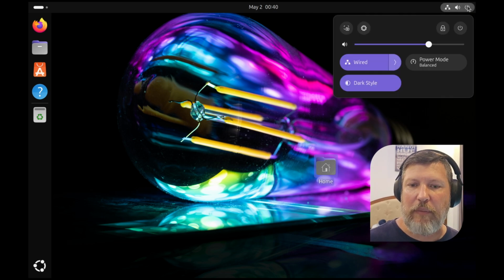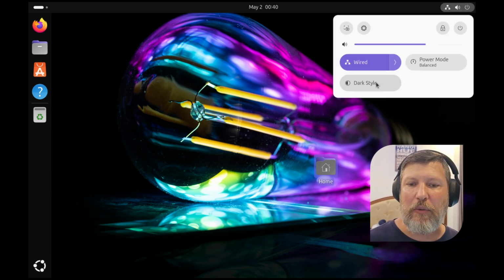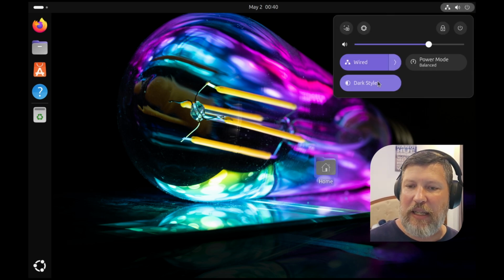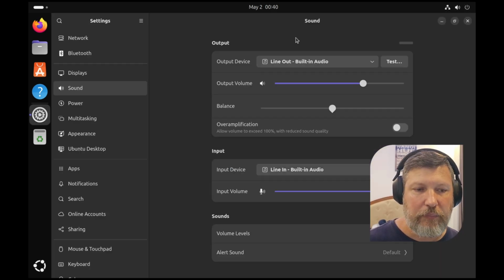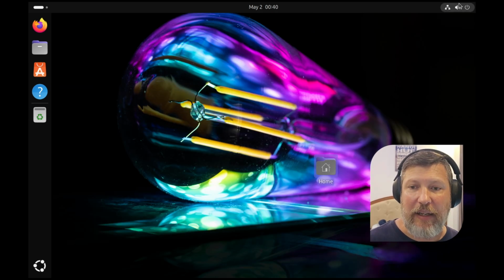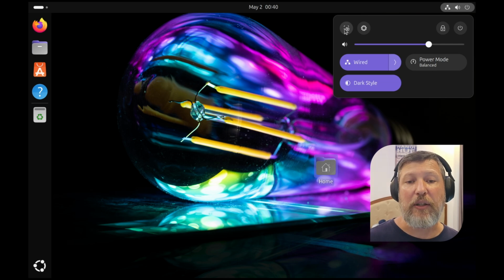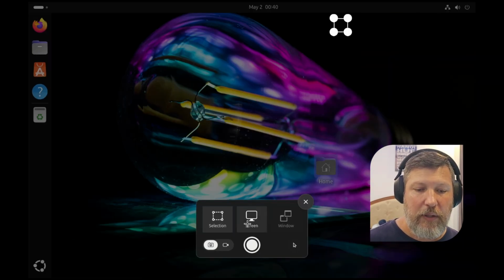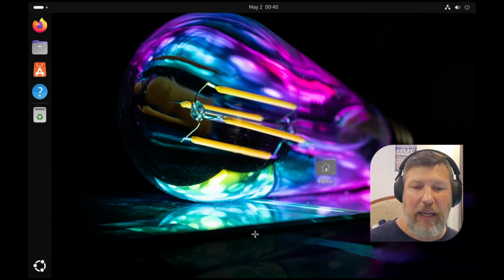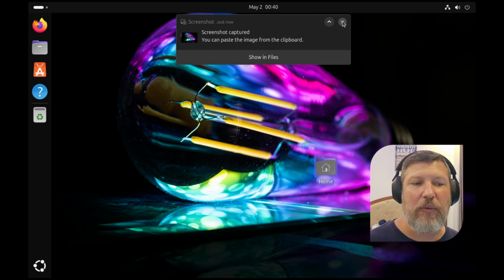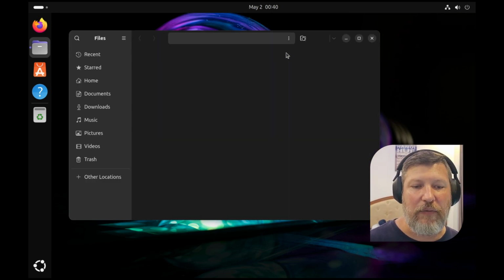Very crisp, very sharp. Everything is clean and simple. You can quickly change your styles here. Power mode, power saver, balanced. You've got your settings right there and your network communication and screenshot tool. Boom. You can take a picture of the screen. Yay! Makes a nice little screen sound you can show in files.